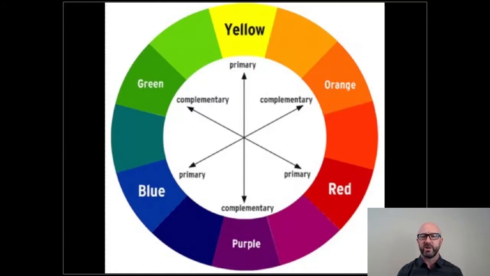Secondary colors are what you get when you mix together primary colors. So if I mix together yellow and red, I get orange. If I mix together red and blue, I get purple. And if I mix together yellow and blue, I get green. And these are called secondary colors, right? I'm not going to be using those terms a lot. What I really want you to take away from color is this.